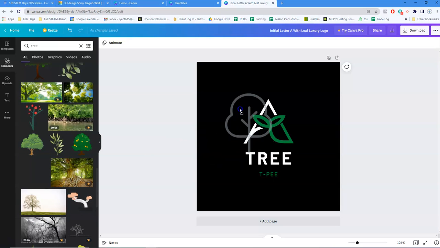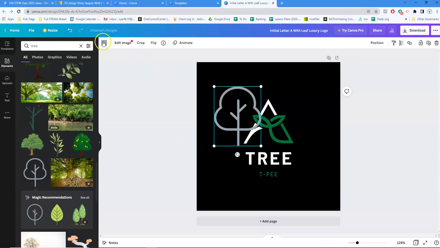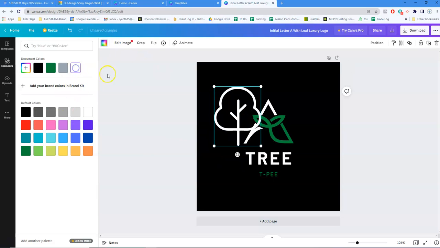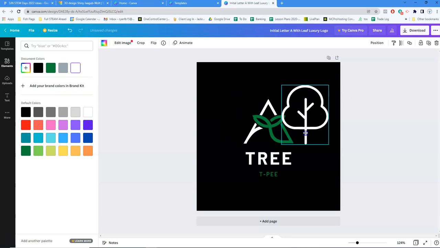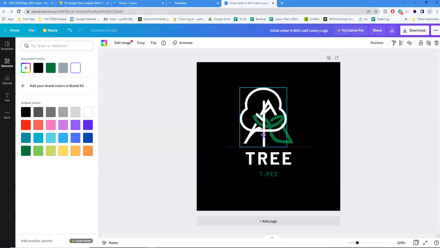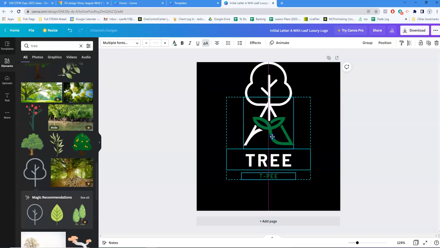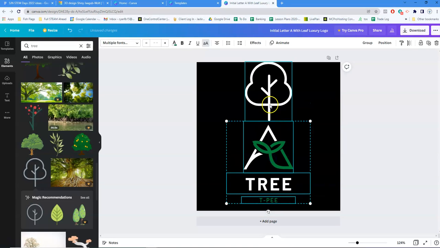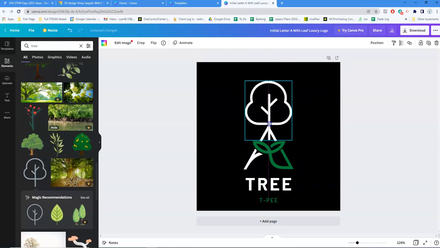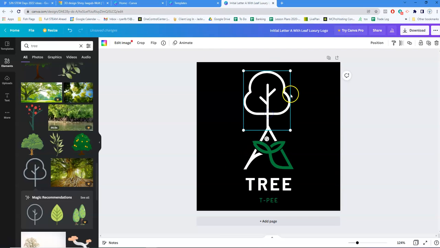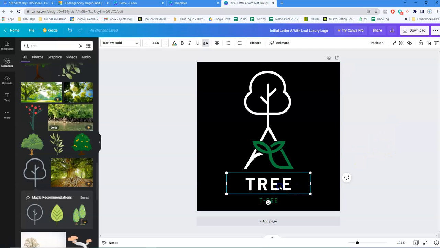Yeah, sure. Let's match our colors. Change it to white. Yeah, let's do this. Let's put the tree in the TP. So we'll move this down. There we go. Put the tree in the TP. Use the arrow keys to move it over a little bit. Here we go. That's okay.